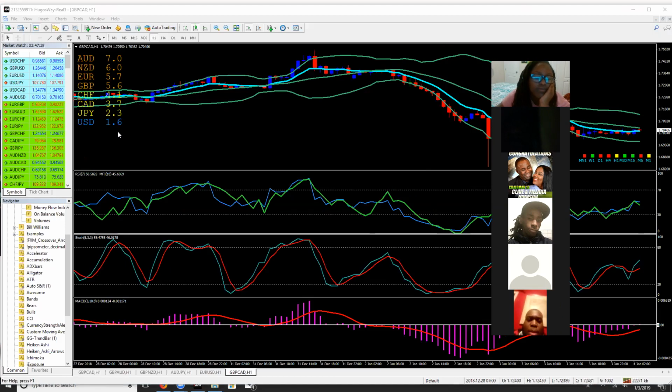A good pair that I would trade right now would be USD AUD. Because remember, below 2.0, but really below 1.5 is a very weak pair, and you have AUD, which is a very strong pair because it's 7.0 or higher. Okay.